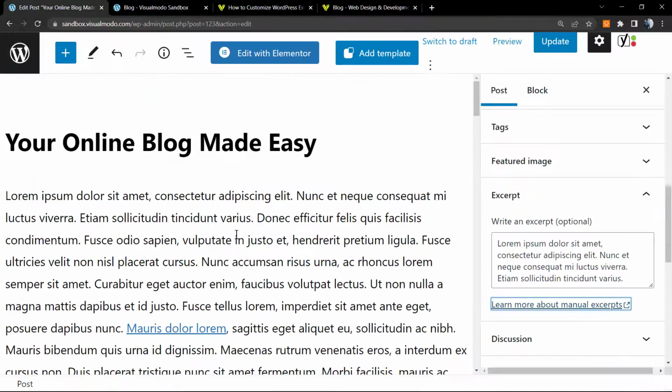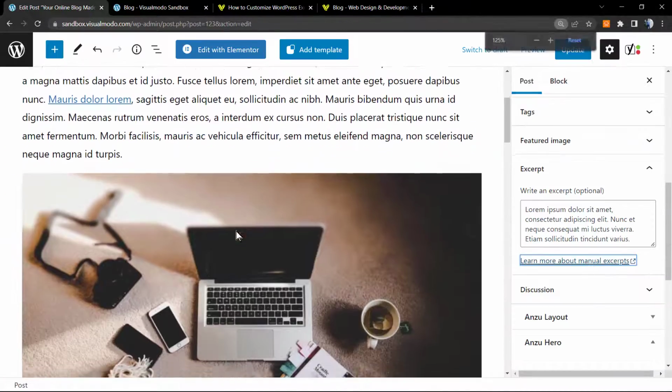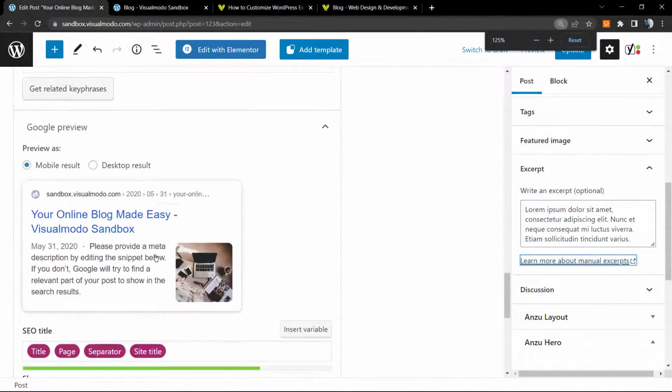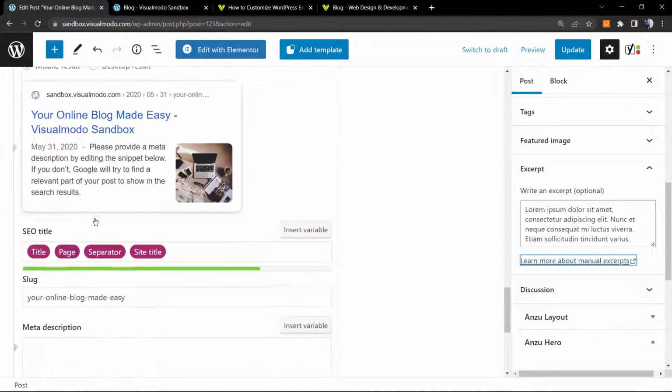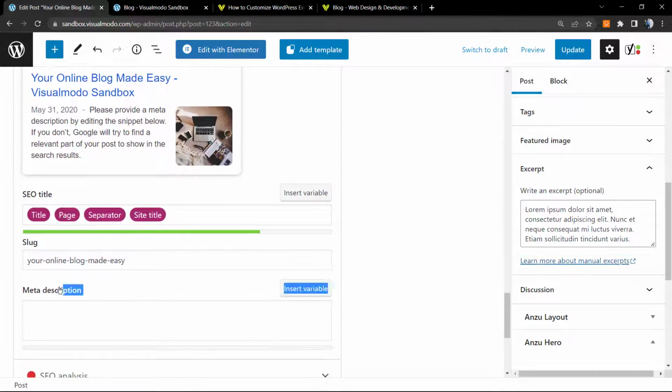If you are using the Yoast SEO plugin, for example, or any SEO plugin, go to your plugin interface and you can see a field called meta description. It's almost the same thing, so if you type the meta description, just copy that to the excerpt. This works pretty well for you.